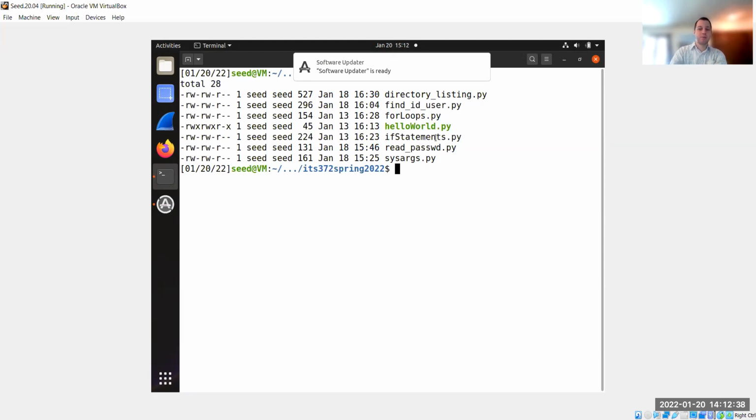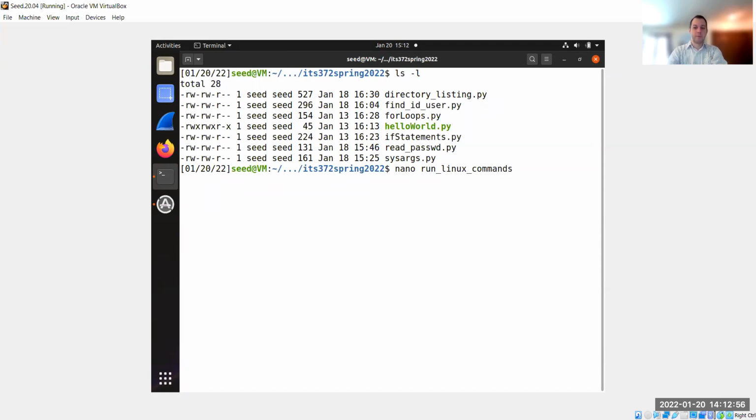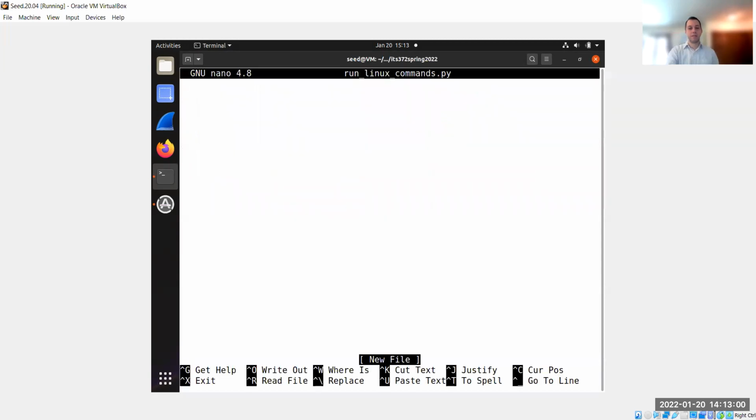put in the command as you would put it here. You just put it in the script. In Python, you can't really do that exactly. So we're going to use a module called subprocess. So let's call this one run_linux_commands.py. Okay, so we're going to create this script.